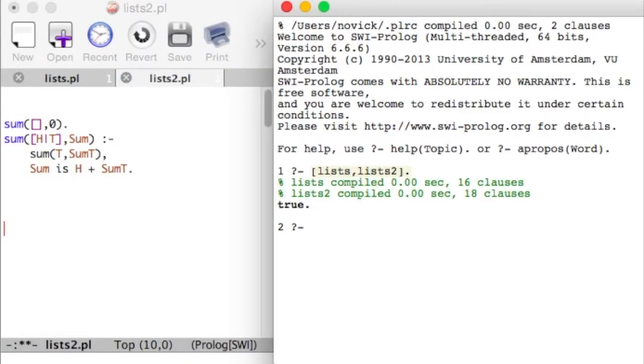Let's take a look. The base case is when the list is empty. That is, if the list doesn't have any numbers in it, then the sum of the numbers must be 0. The recursive case is when there's at least one number in the list, and that number will match H. T matches the tail of the list, which could have multiple numbers in it, or it could be empty.